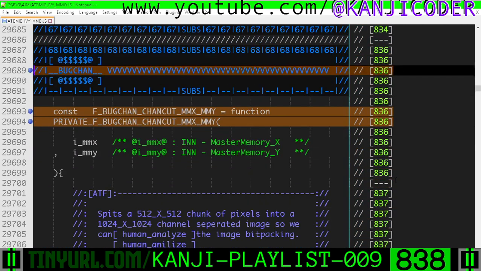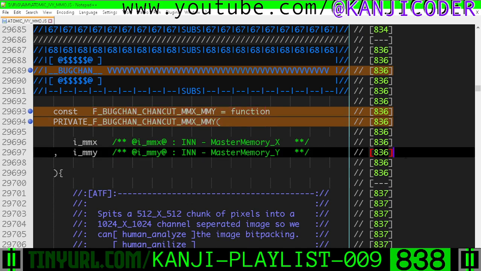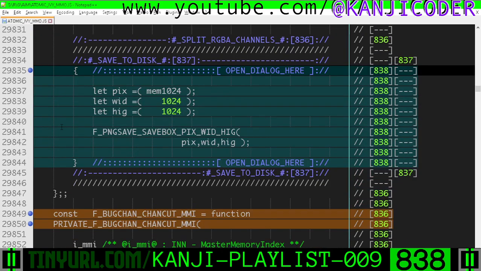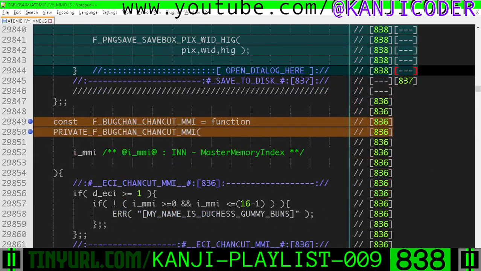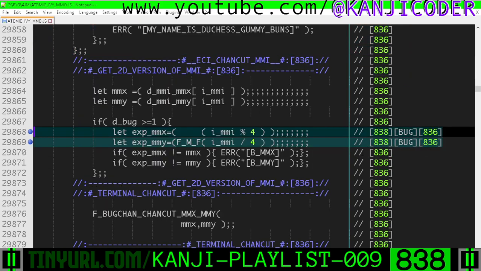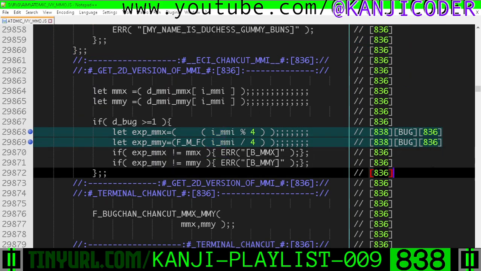And then in BUGCHAN, this function right here, I don't know what we did. What did we do? Oh, okay, so we're calling the save file function right here with the 102048 by 102048 memory you want to save. And then in here, we made a bug in this function, right? So there needs to be an I in front of this, and now there is.